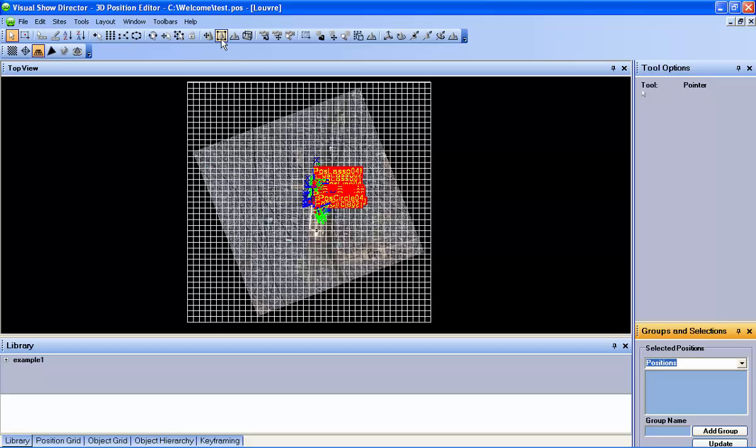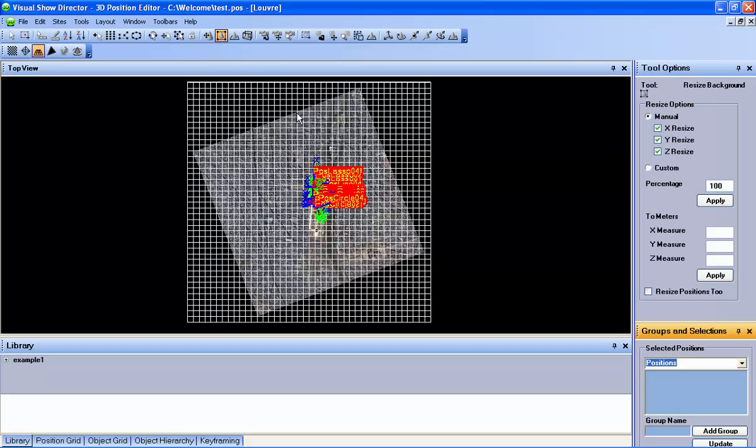With this tool, you can resize the environment in different ways. There are 3 options. Manual resizes the environment directly by clicking on the viewport and moving with the mouse. The sub-options X resize, Y resize, and Z resize each select the directions desired to resize the environment.